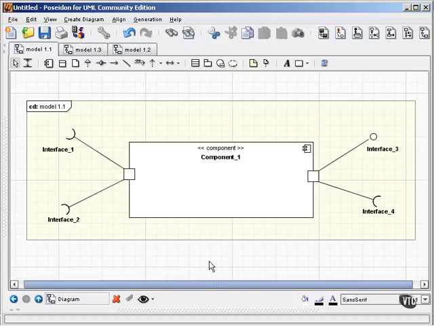Like classes, components also can have ports. A port, which looks like a small square attached to the side of the component's classifier, lets you group related interfaces, both provided and required, when you attach those interfaces to a component. So when you want to show that a component's provided and required interfaces are related in some way, you would do it like this. You'd put a port on the side of the component classifier, and then when you draw your provided and required interfaces, you would connect both of those to the same port.